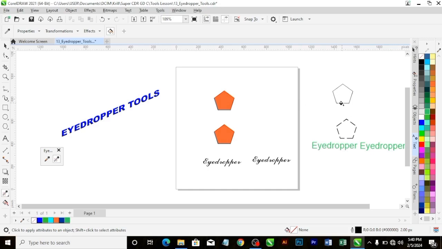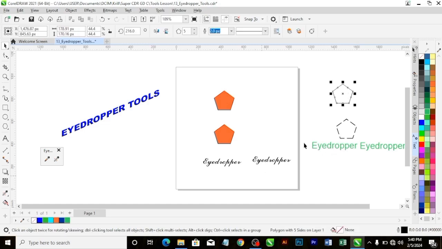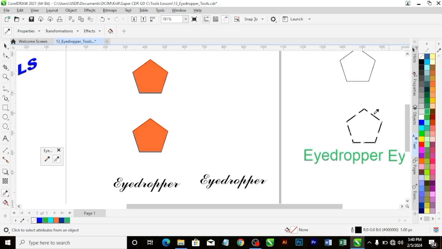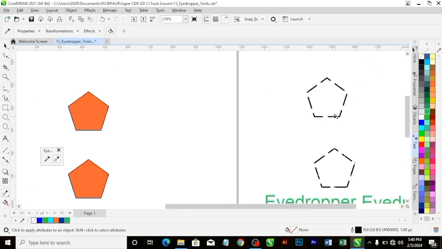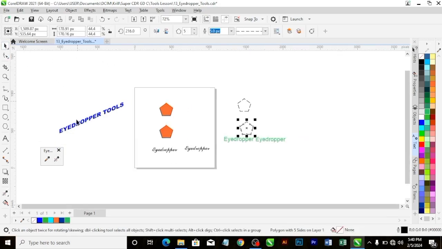You can also use it to copy effects added to some objects. You can see this object is different from this one. If I want this object to also have the same outline as this one, I'll use the same tool to sample this object, then go to this one and drop it, and you can see they now look the same. It's as easy as that. So it's very simple. That is it on how to use this tool.